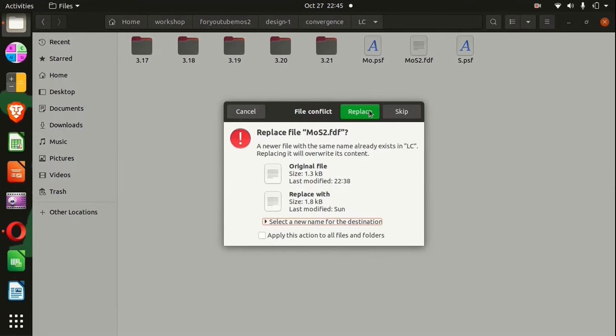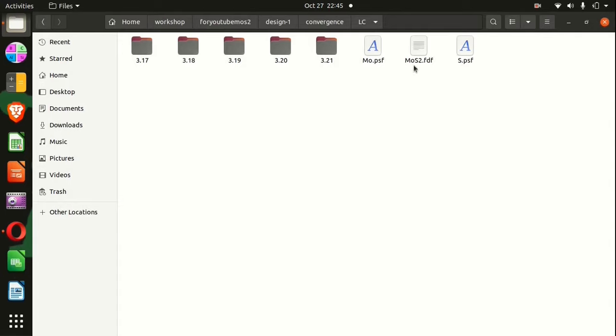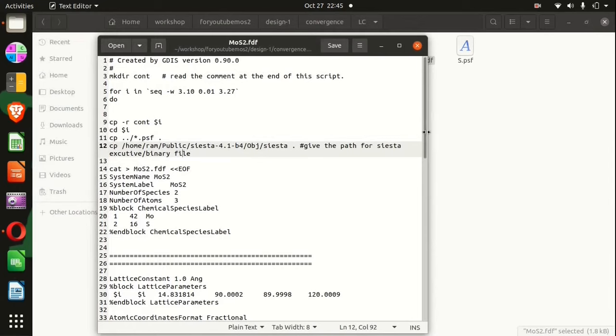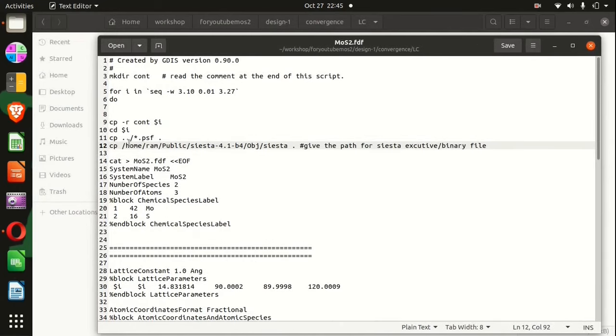Okay, replace. Now you can see the script that I actually show you over here, and the script is written in this Fortran language. You can see the sequence 4i in sequence 3.192 in the range of 3.11, 3.12 up to 3.27, because our design material's lattice constant is around 3.19, and that's why we have to do the convergence test over plus minus 4%.